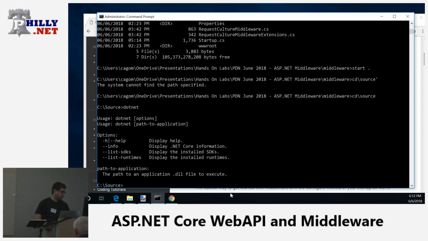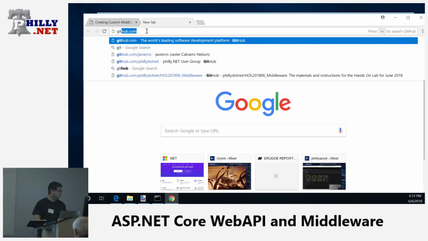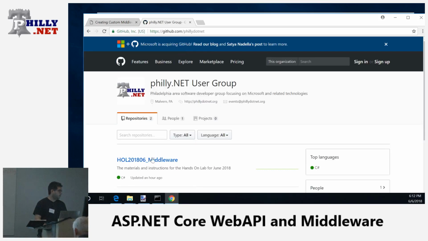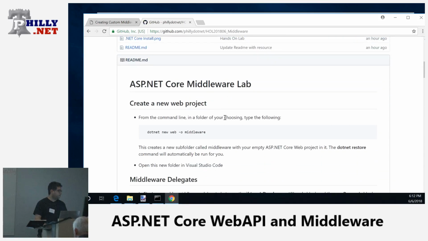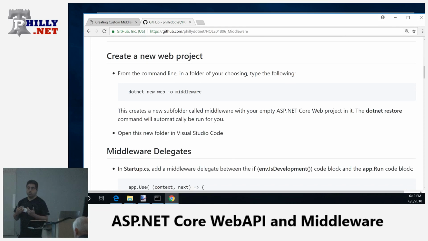So in any case, what we'll do is, everyone can see, if I head back over to GitHub, some of you might feel free to go ahead and start moving along. We're going to start things off by creating, in a folder that you wish, a new empty web project. So it's dotnet, D-O-T-N-E-T, space new. The command new means I want a new project. The template is called web. And then my addition of -o middleware is saying, don't create the project right here in this folder. Make a subfolder, middleware, and create the project there.